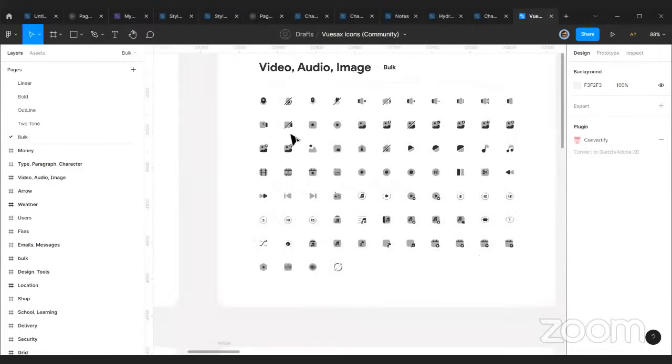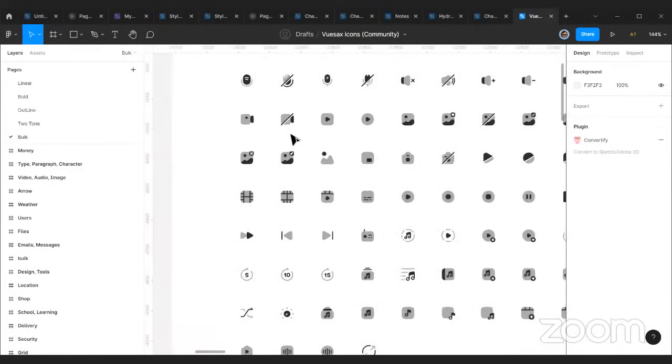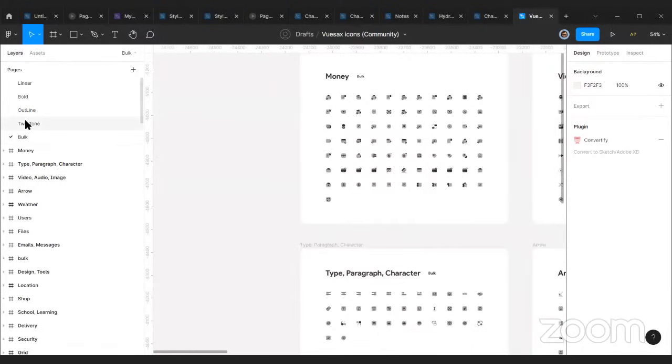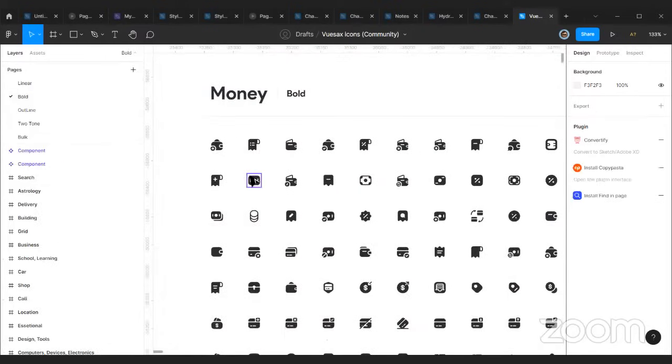I don't want to see two tones, and at some point I'm seeing outline, at some point I'm seeing, what else again, yeah, bold. That would make me feel that it's not one person that worked on this. It's like a circus, right? So if you're going to be using the two tone, please stick with it. If you're going to be using the bold style, please stick with it.